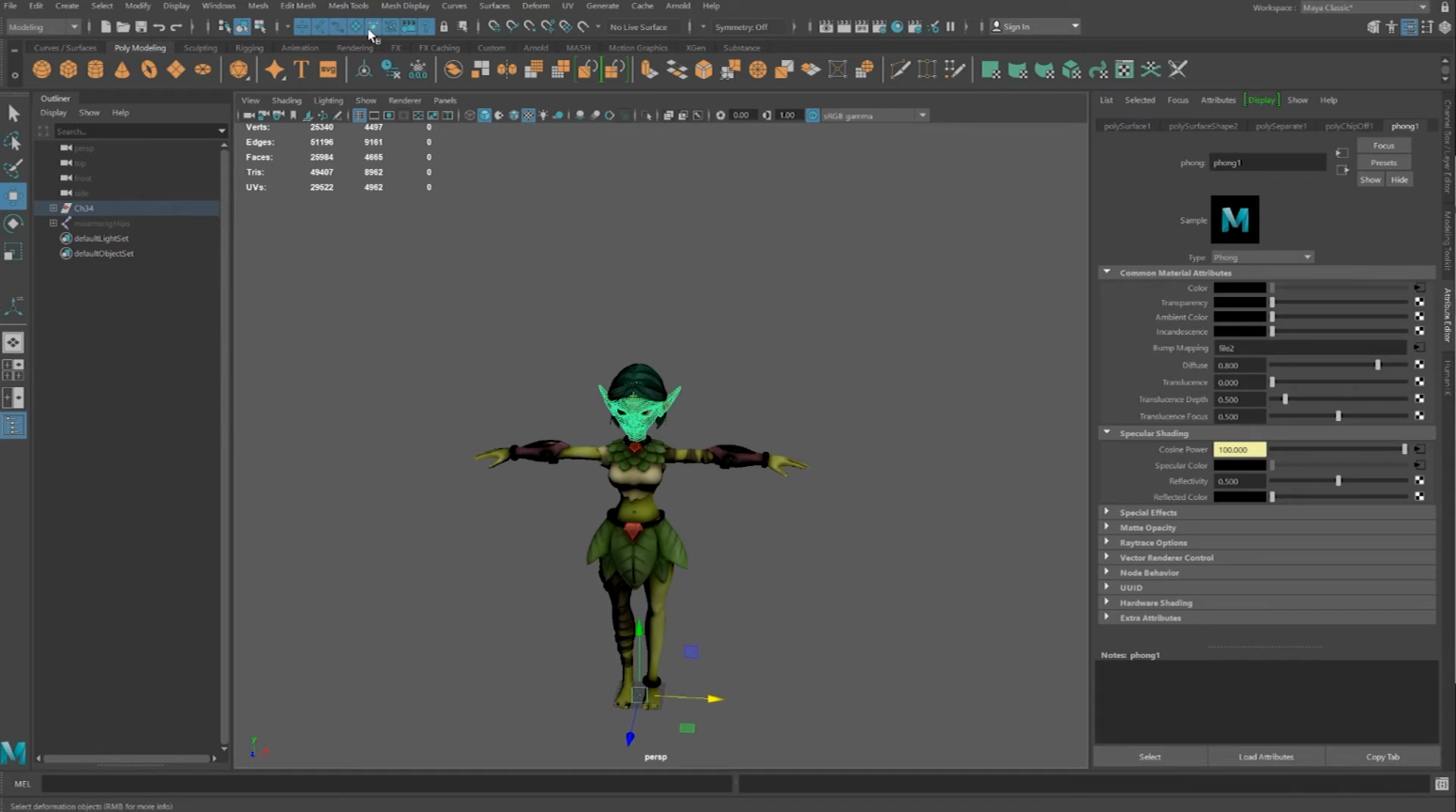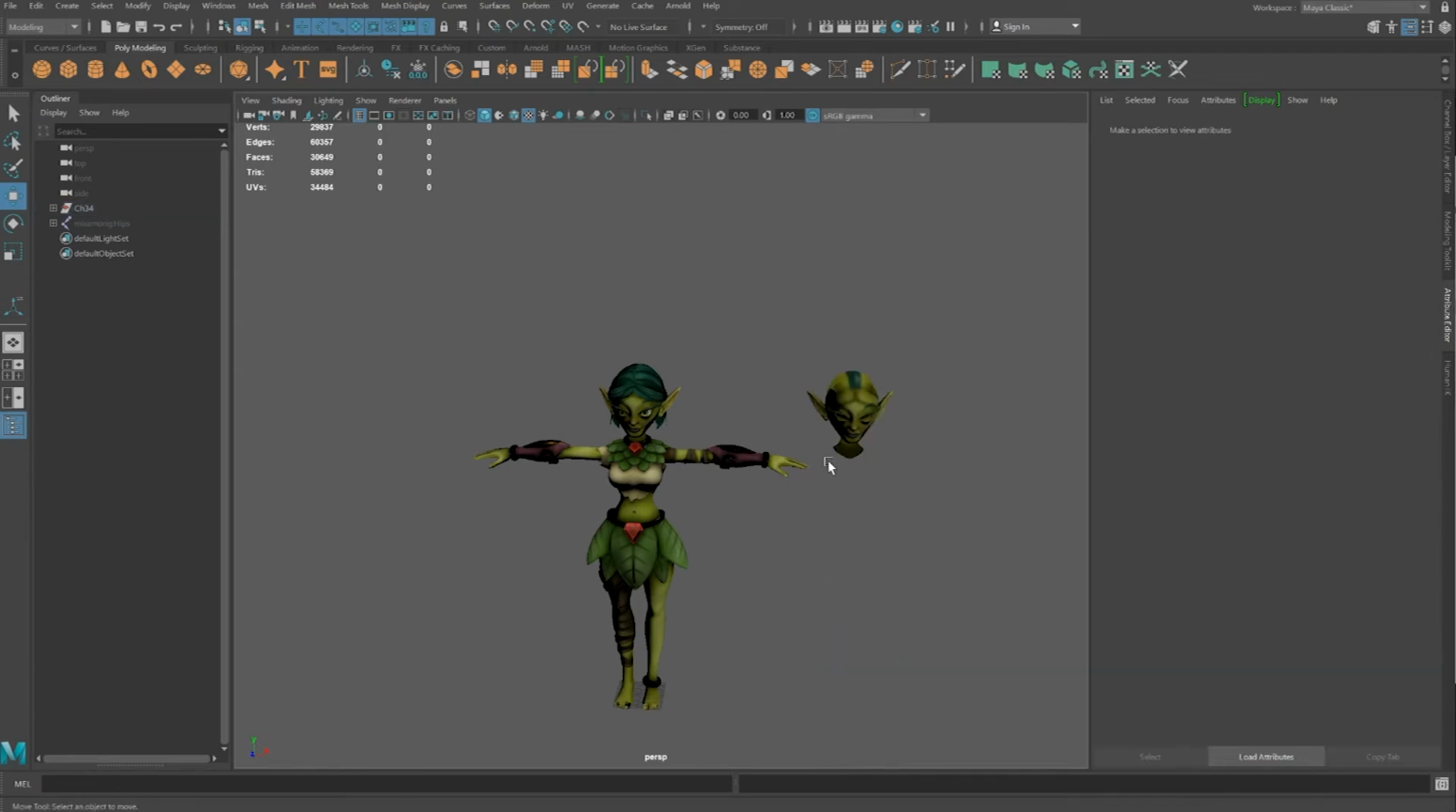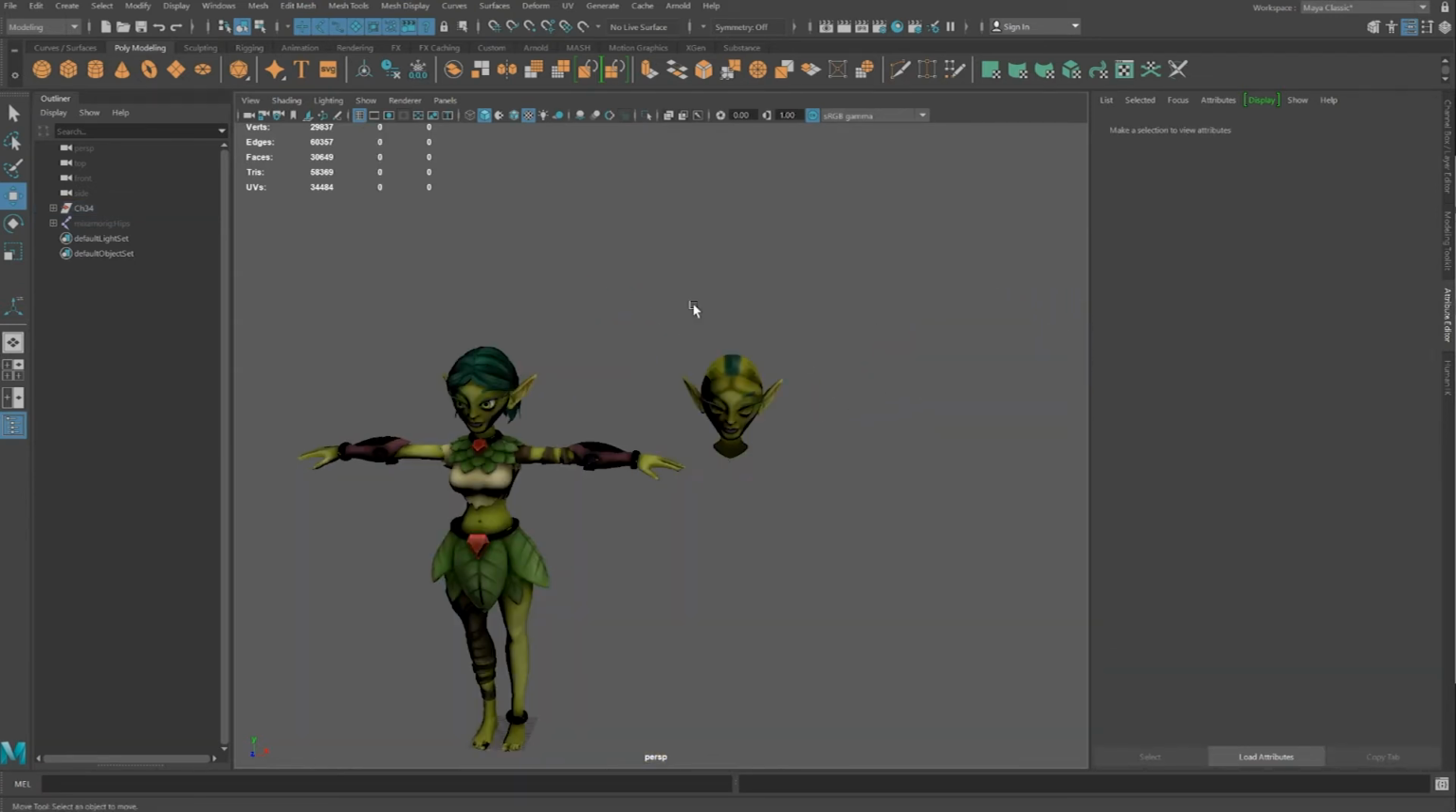First, I'm going to click on Edit, Delete by Type, History, and then hold down Shift and click and drag. If you're going to do all your work in Maya, the process will be duplicating the head here. If you're planning to use Blender, then duplicating it here might introduce errors.